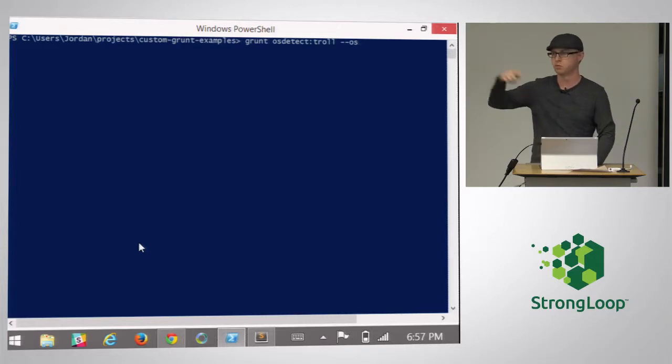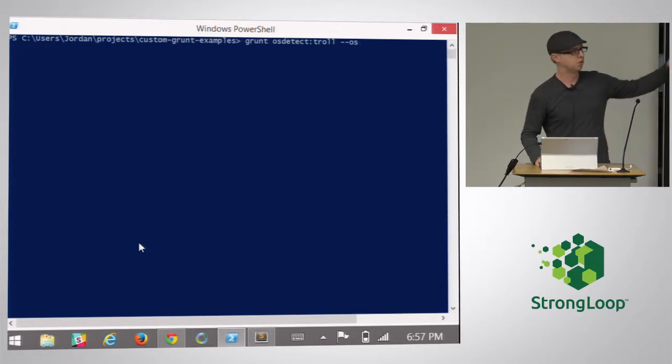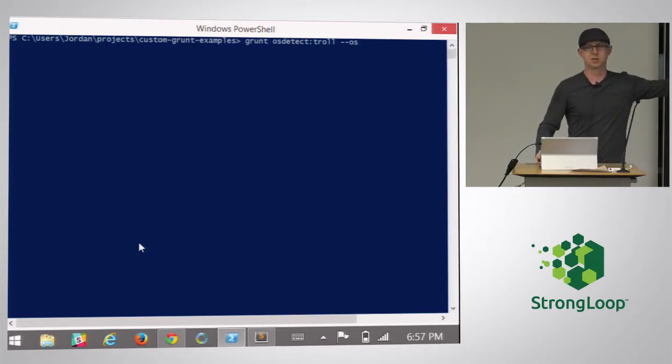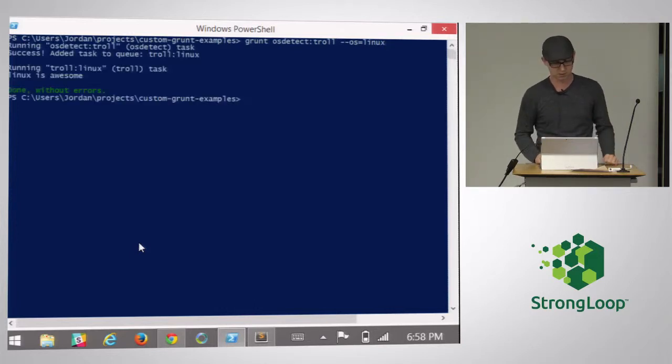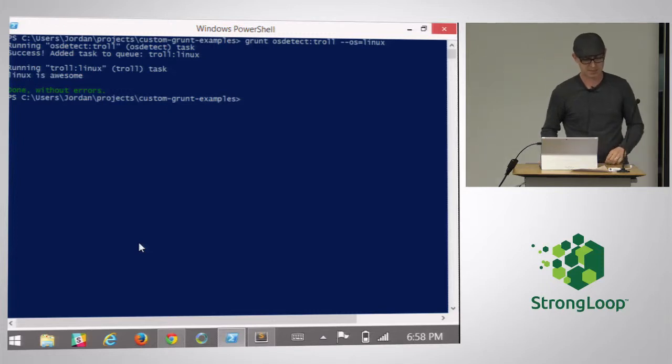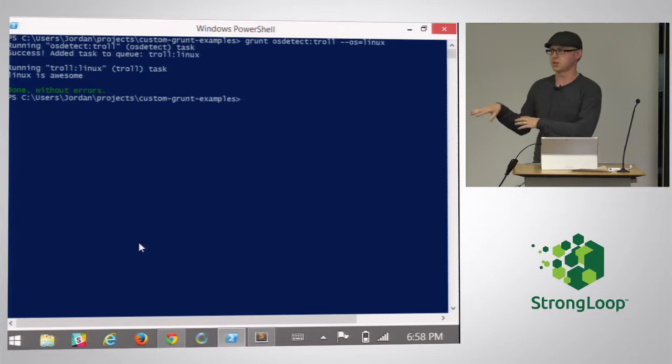Save that up, come back over here, grunt os detect troll --os. So you still have to use -- but when you look it up, you don't use the --. By the way, if you just do this, then the option is true, which of course won't help us because we don't want true, we want the value. So we'll do equals, in our case, Linux. But you can also do that with equals quotes or without the equals. It supports all of those different CLI option formats. And you can see it says now Linux is awesome, not Windows is not so awesome as we had before. So accessing CLI options, super easy.